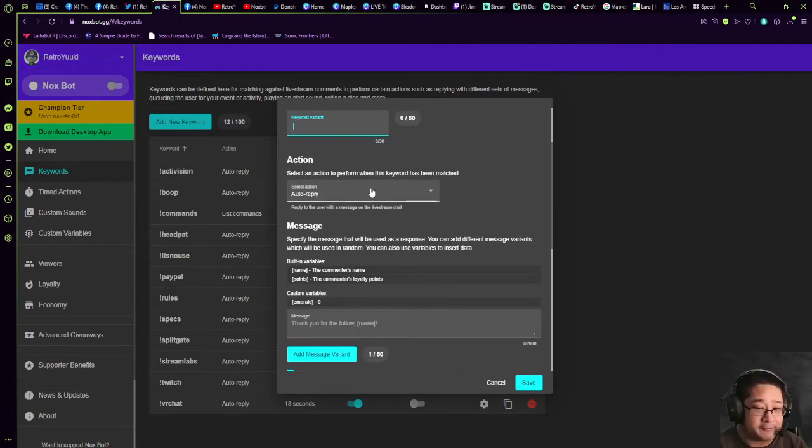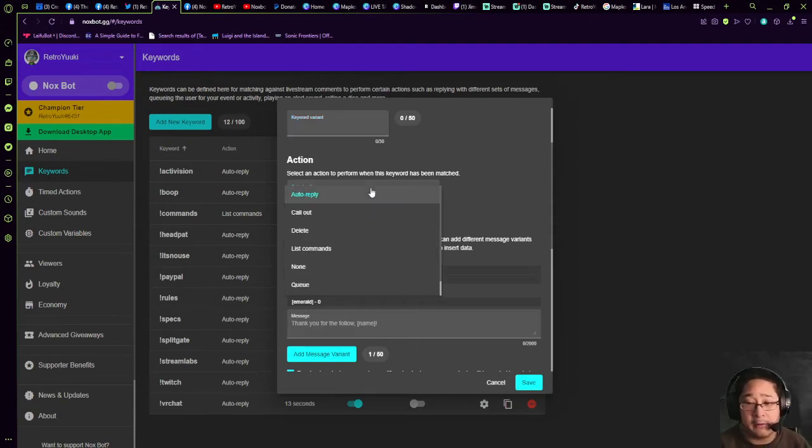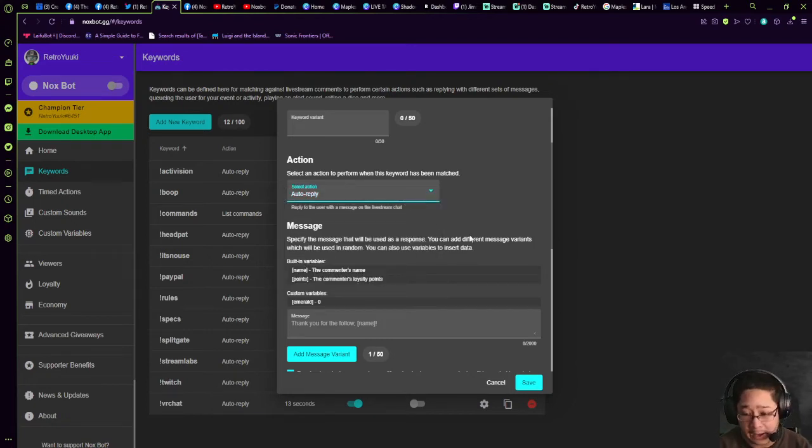Now, the action. There are a few actions you can play with. Auto reply, which will reply with a comment, which we'll talk about in a moment. Call out, with a call out. Delete will be deleting something. List of commands, none, or queue. Queue will be based on the queue system that we'll talk about in another tutorial. The queue is basically, I want to play with you. For the most part, I go with auto reply.